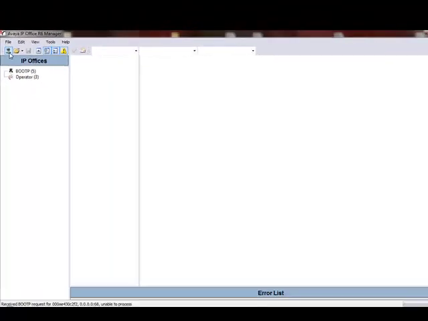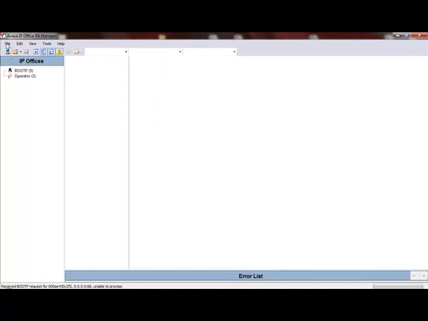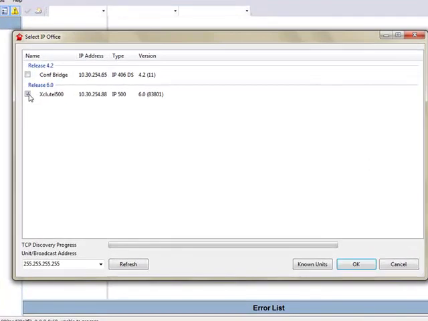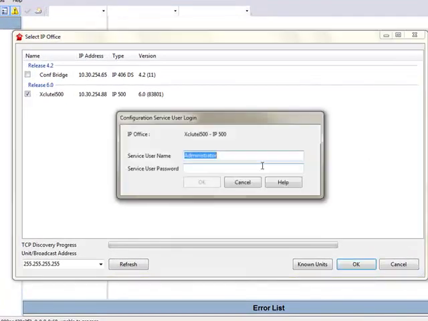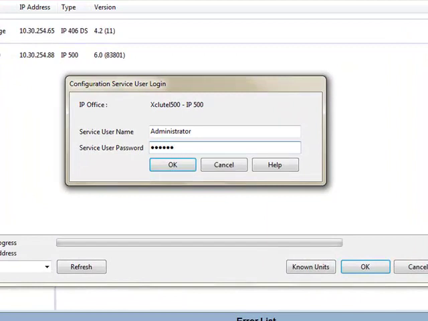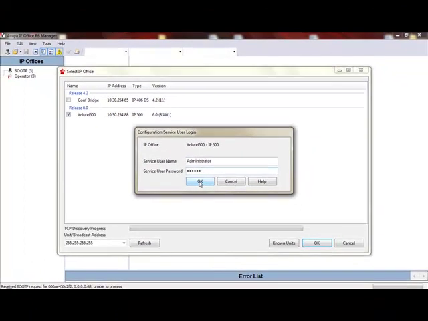We will start by connecting to the system by pressing the Open Configuration from IP Office button. We will then select the system we want to connect to and log in. The username and password will be given to you by your administrator. It will typically be Manager, and the password will be Manager Access. For this video, we will be logging in as the administrator.